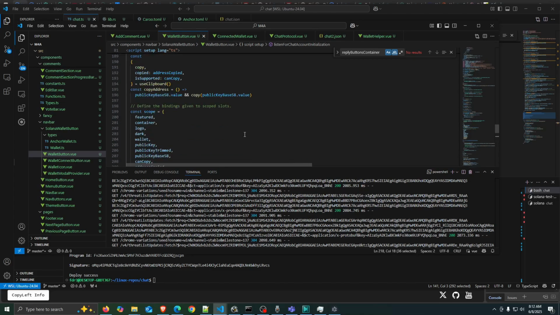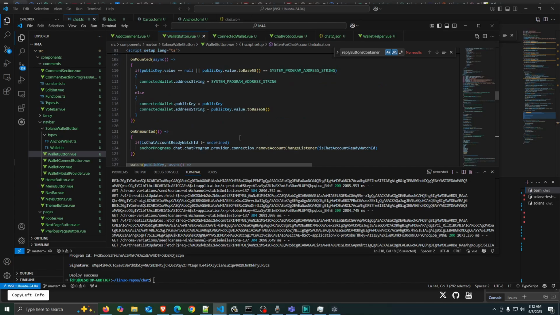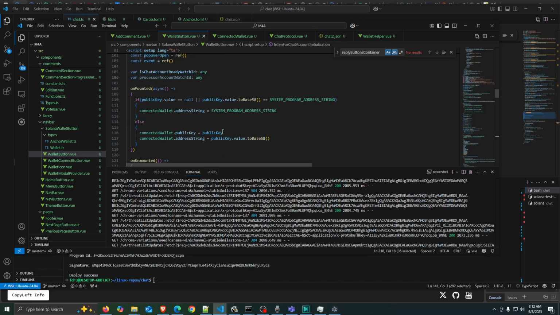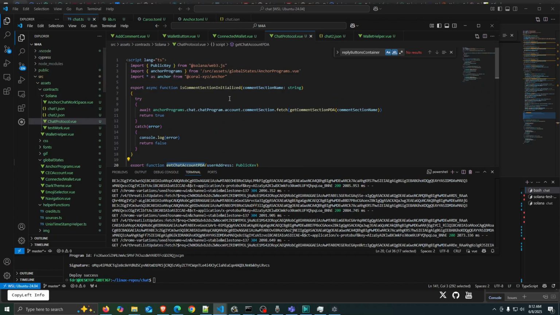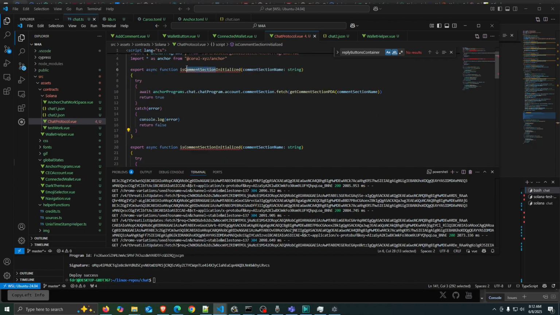And when to listen. I guess we would want to check it first, right? And only set a listener, because setting a listener takes up resources until it's updated, so maybe not the best choice. So we'll do an await, but we will make another function similar to one we already have. It says is comment section initialized. We'll see, is the chat account initialized.